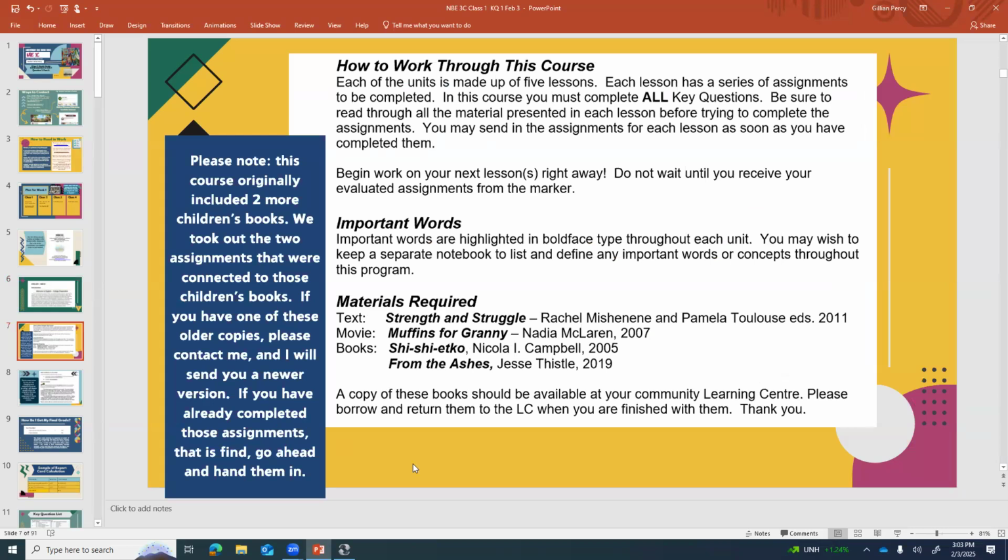Okay, how to work through this course. Each of these units is made up of 5 lessons. Now, a lesson does not mean one lesson is one assignment. It's more like one big concept. Each lesson actually has a series of assignments that need to be completed.